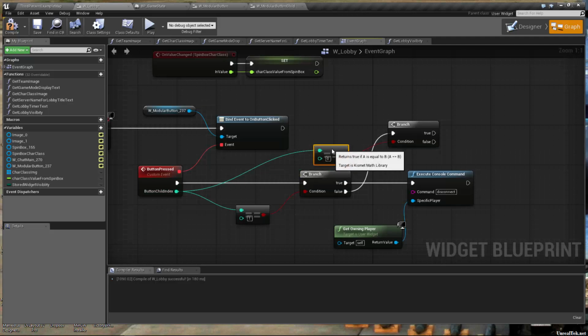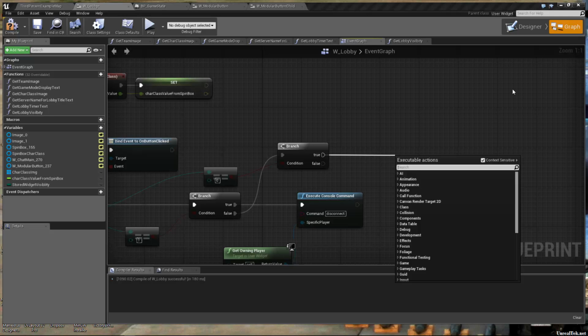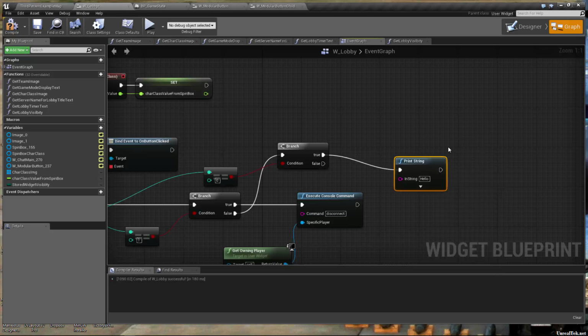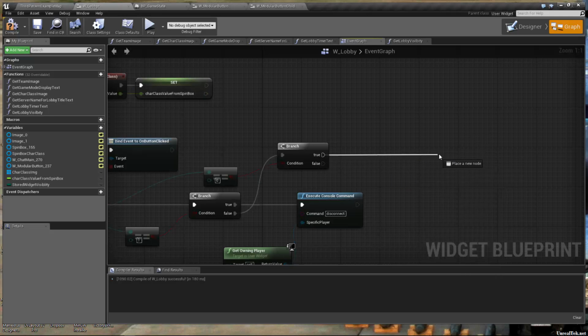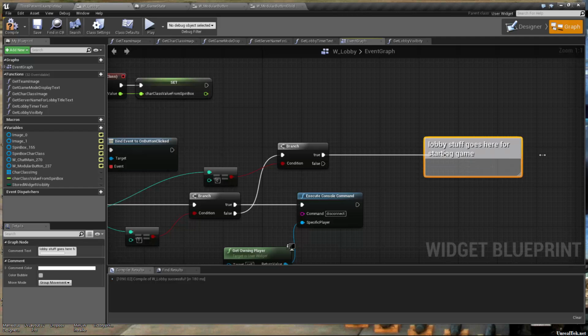Alright, compile and save. And let's go back and set the visibility back to get lobby visibility, compile and save. Let's knock one more function out quick. Let's go to our teams and let's go to our BP teams data.